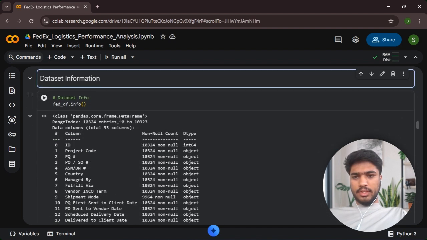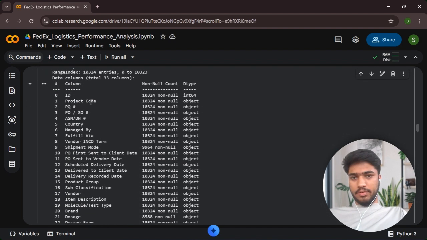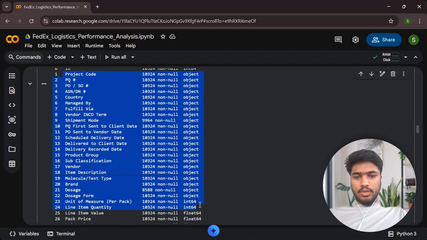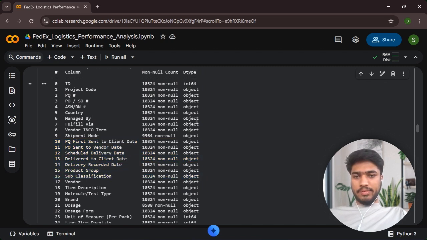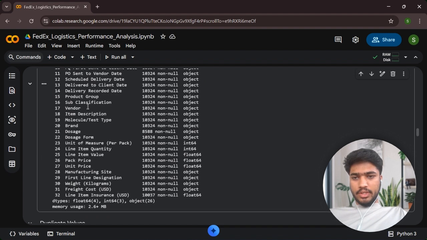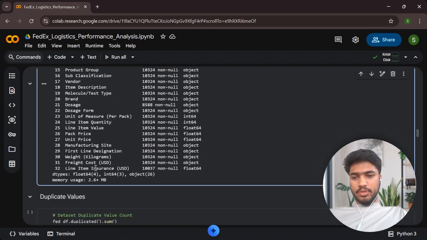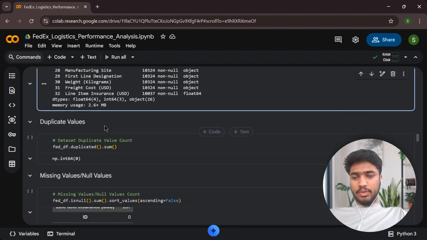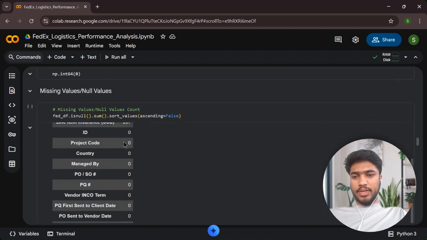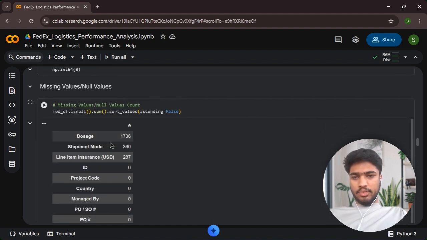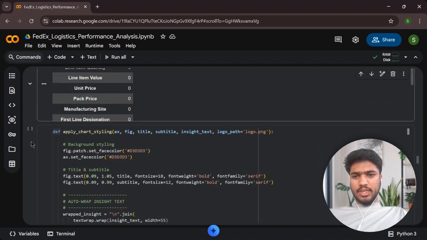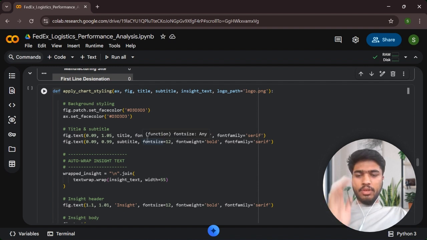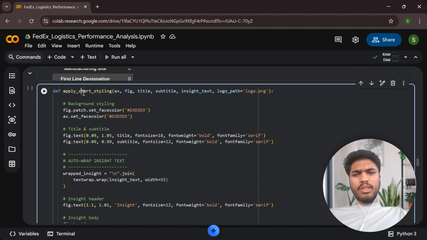Let's see what data types we have. Most of the data types are objects. Here we have date time columns, which we might have to convert. Here is the PQ and project related data, and we have price related and numerical columns over here. Let's check for duplicates. We do not have any duplicate values. Let's see null values. We do have null values in the dosage, shipping, and line item columns. This is basically about the data, and here I have created a function to create customized charts for this.